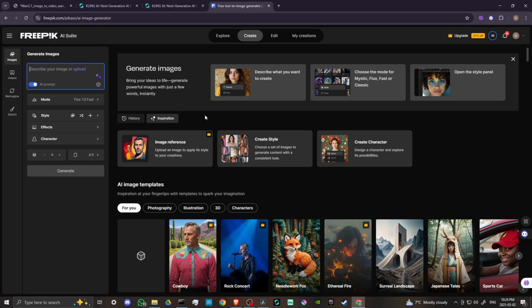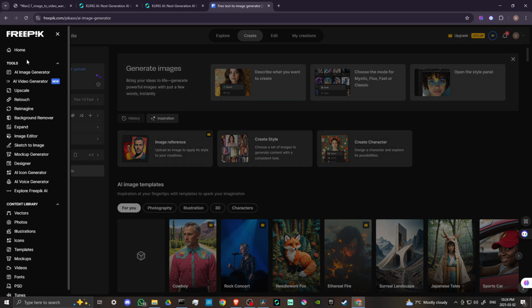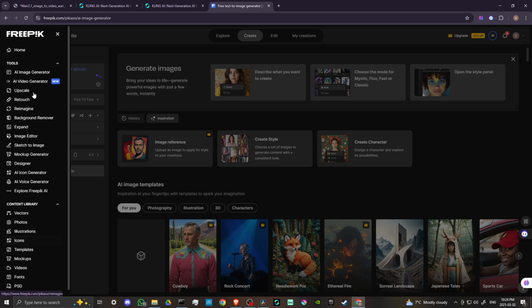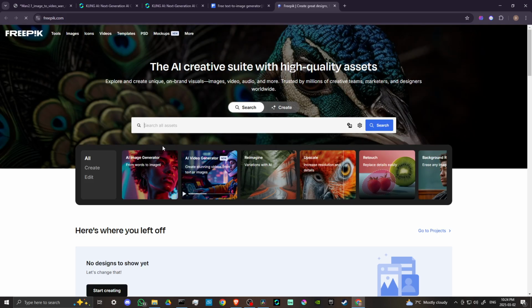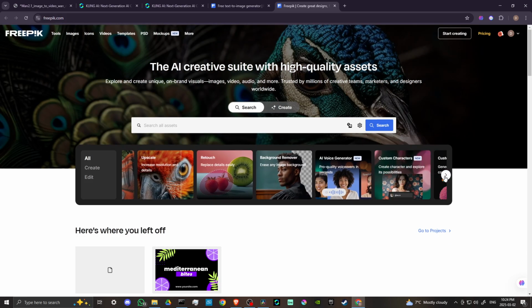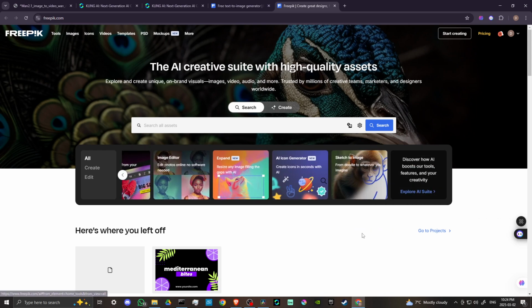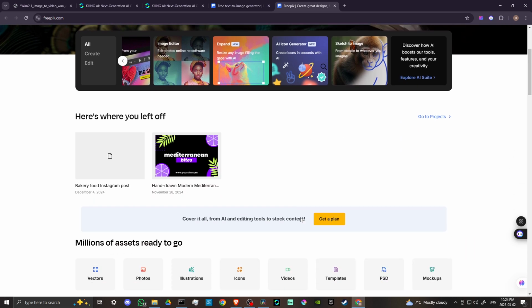But certainly Freepik does have a lot of really incredible features. Actually, let's go ahead and go to the main screen. Well, let's just check here in the tools. And I'm not seeing anything related to lip sync here. Let's go ahead and take a closer look at some of the options that we have here on the main page. Yeah, it doesn't seem as though there is lip sync.